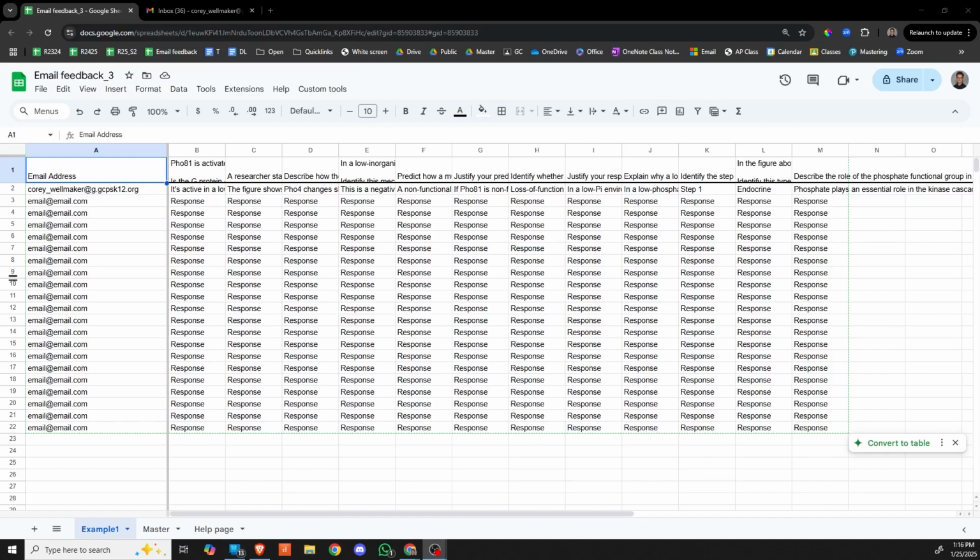Students have submitted typed responses to an FRQ through a Google form, and the Google form has been linked to a spreadsheet. This is the default format. The first row of every column has the question, and the rows below that have individual responses. I want to grade these quickly, in a time-efficient manner.